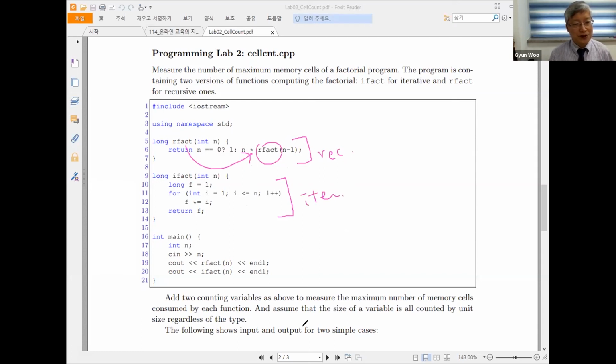For the two versions, you can execute the factorial. The result should be the same. And add two counting variables as above to measure the maximum number of memory cells consumed by each function. Assume that the sizes of variables are all counted by a unit size, which is 1, regardless of the type. You may think that long has a much bigger size, but just assume that it has the same size as int. The following shows the input and output of two simple cases.